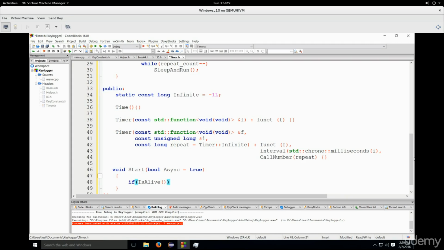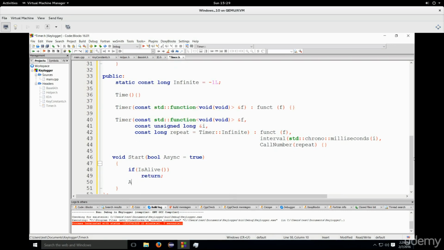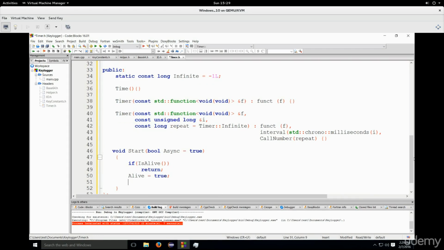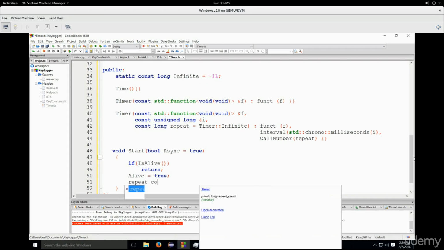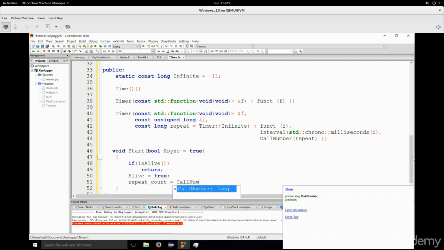I've been working on casting this practically non-stop for the last couple of days. Why are you going over there? God, why? There's bound to be a reason for this. Everything has a purpose. Return, there we go. I'll explain in a moment. Just allow me to go ahead and actually write this, because as you can see, for some strange reason, I started making a lot of mistakes here. Repeat count, and this will equal call number.